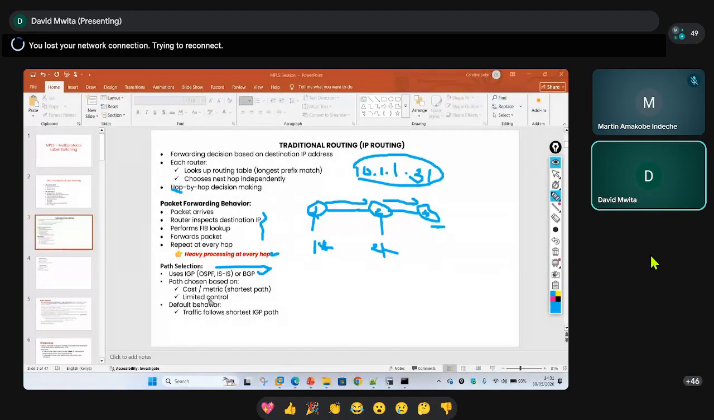Now, again, for traditional IP routing, path selection, or where should I send my packet, is chosen based on the cost, or some literature will call it metric. Basically, this is the shortest path. It doesn't care about bandwidth. It doesn't care about resources, whether they are available or not. As long as it's the shortest path, then, for example, router 1 will just send that particular packet, and then router 2 will also send it this way, regardless of whether there is congestion in that link or no congestion.